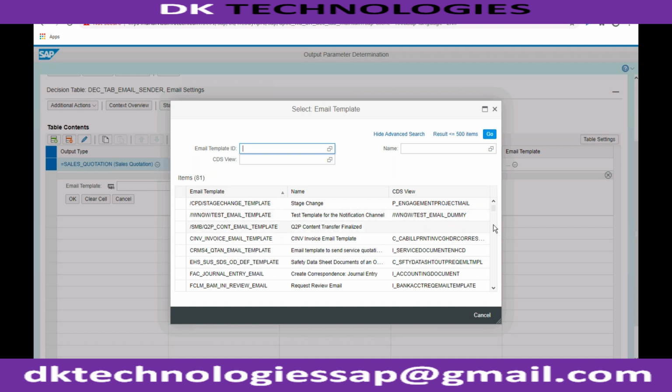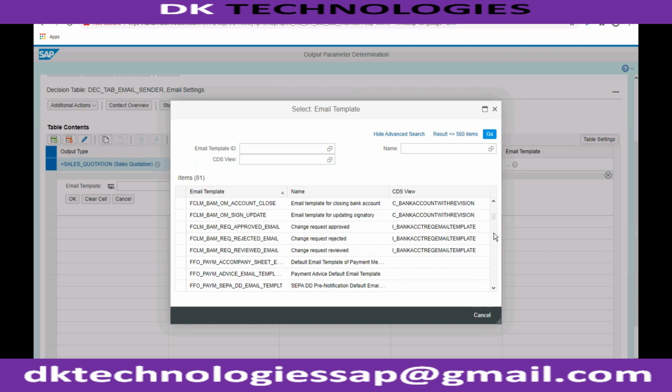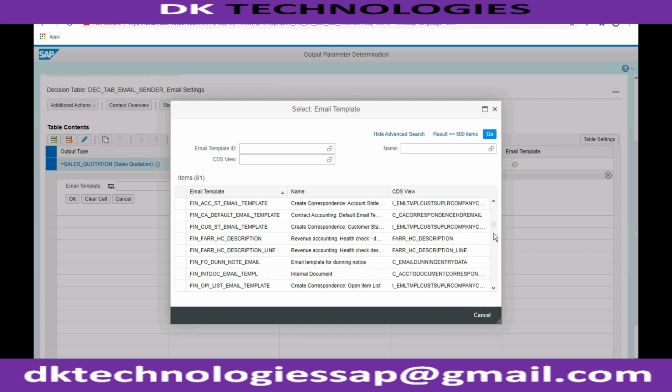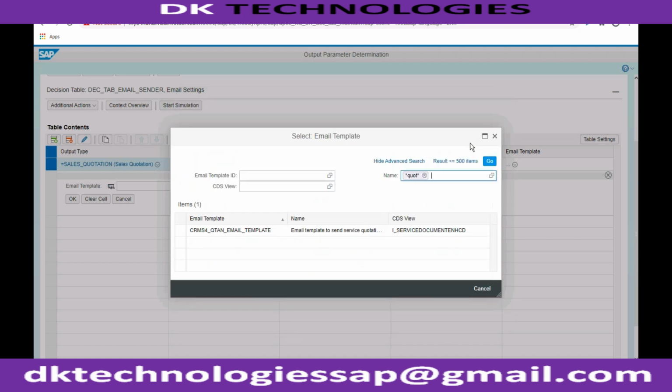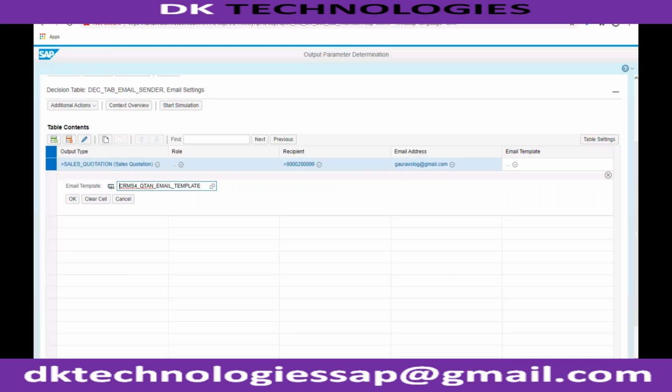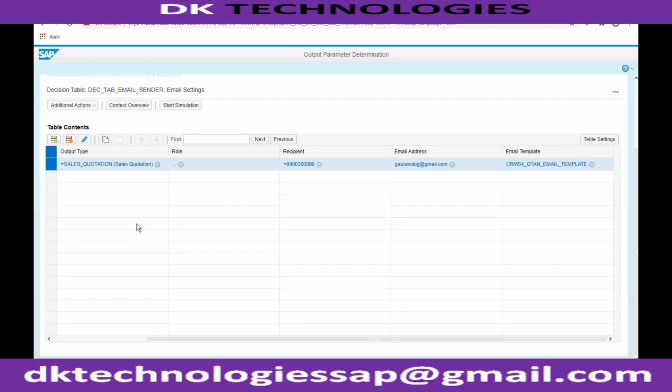So for quotation, let's see if there is a standard template available from SAP. Maybe I'll say star quotation star. Email template to send the service quotation. I don't think this is related to sales, but just for testing purposes, I'm using it and clicking on OK. Okay, so now this step is determined.